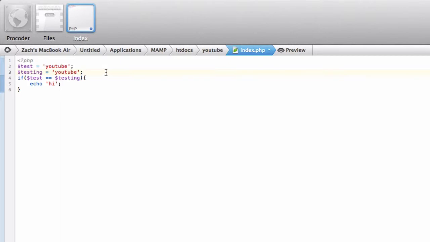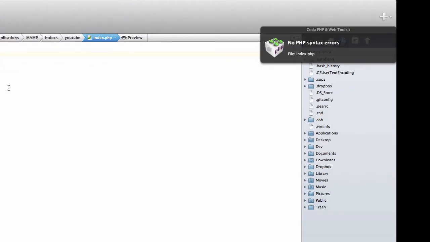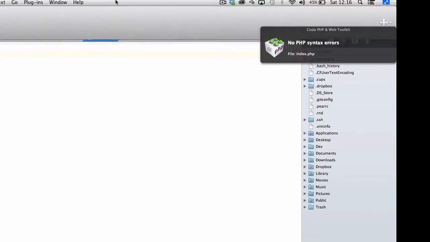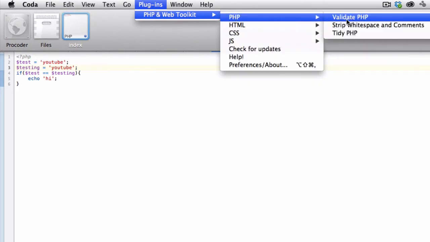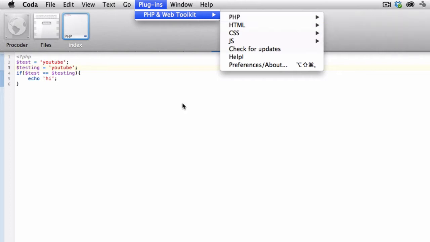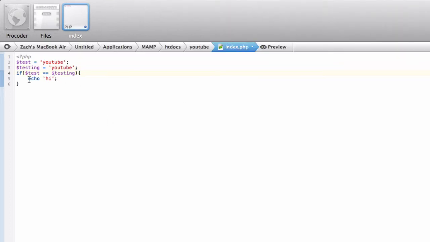It messes things up. And if you guys use Coda, there's this really cool plugin. I'll link to it in the description. If you hold Command-Shift-V, it shows no PHP syntax errors, and you can go right here, plugins, PHP, and then you can validate it if you can't remember that long keystroke. You can tidy it up, but I recommend just learning how to tidy up your code on your own. So as you can see here, I have it pretty tidy.